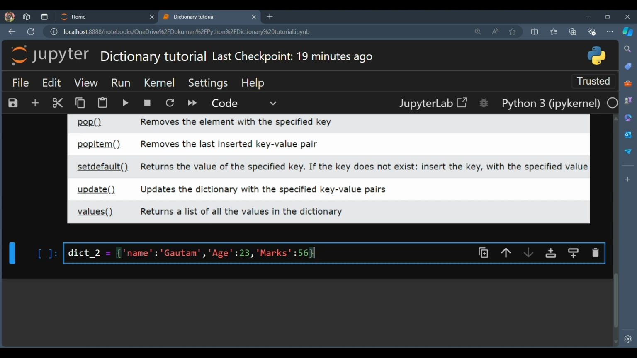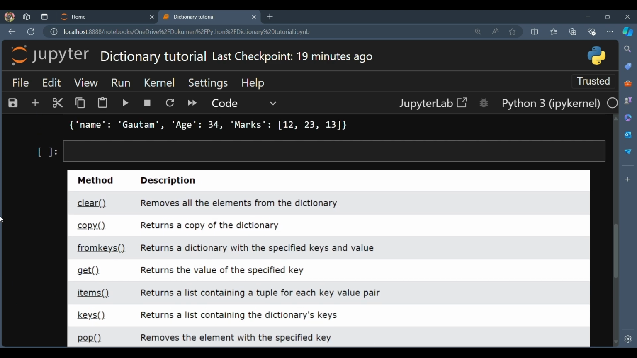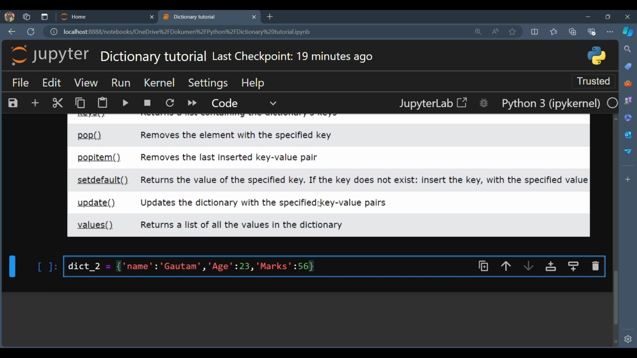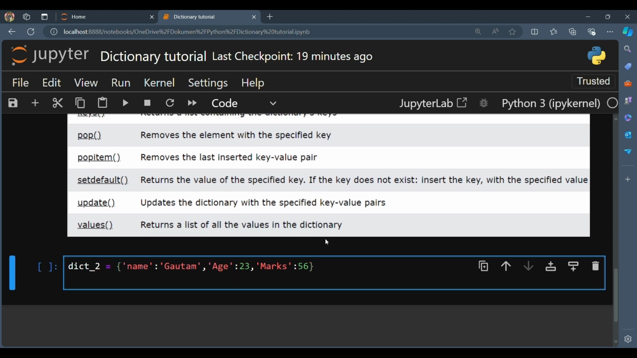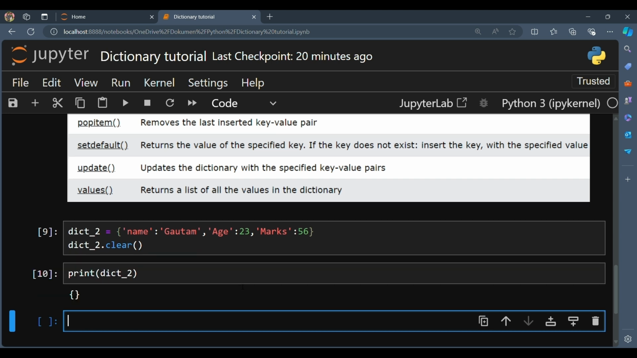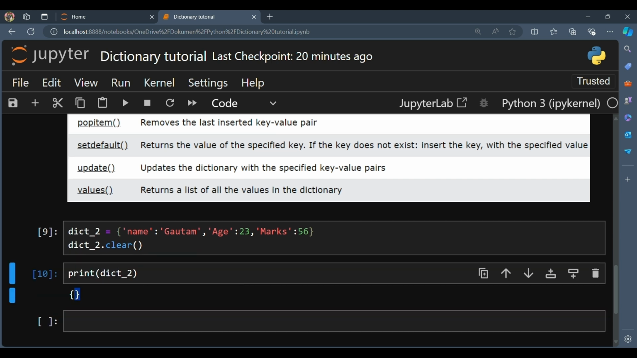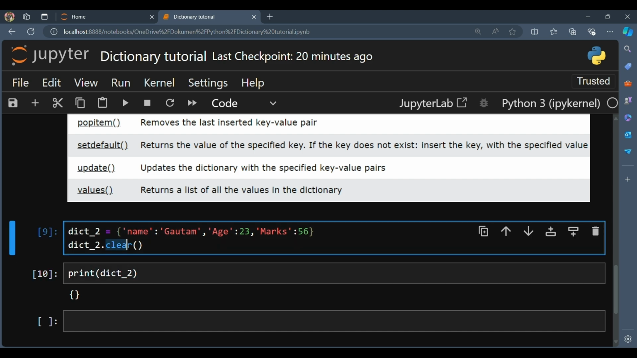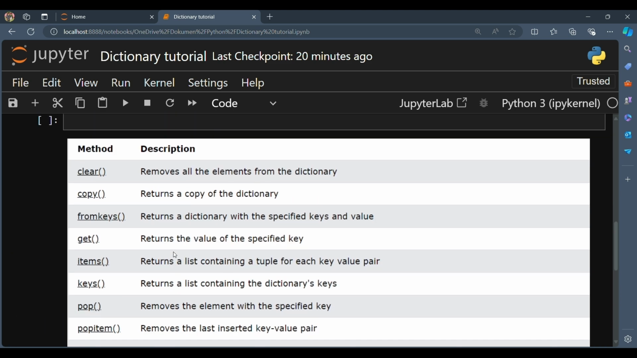So in this, if I use the clear, the description is written over here, removes all the elements from the dictionary. It means we will get a clear dictionary after this. So let's do it. Dictionary 2 dot clear, and if I print dictionary 2, you'll get an empty dictionary over here. So this is a dictionary which has been emptied by the clear method.